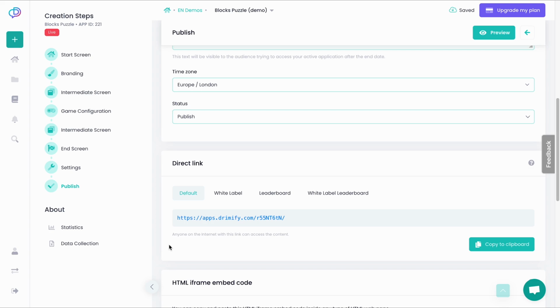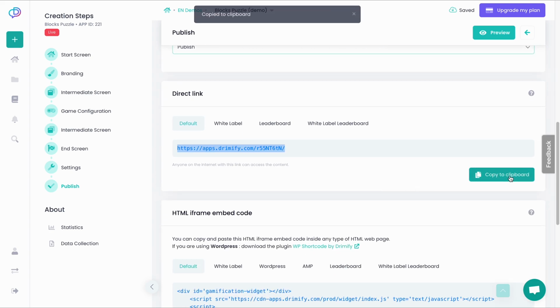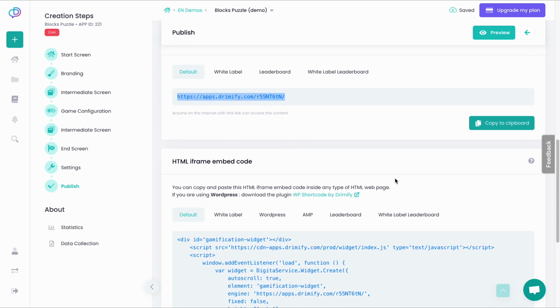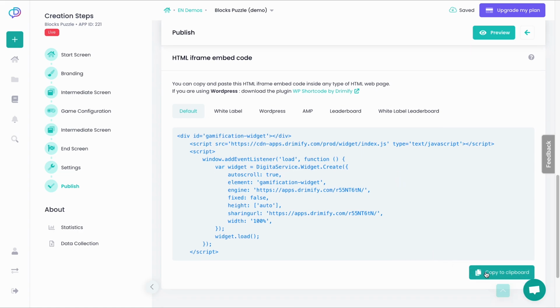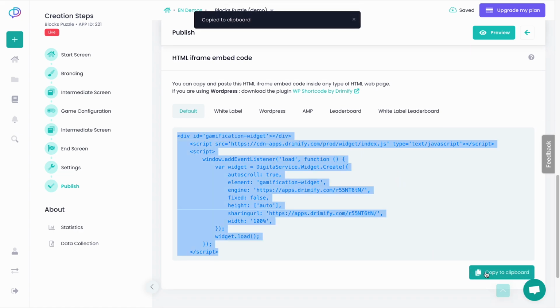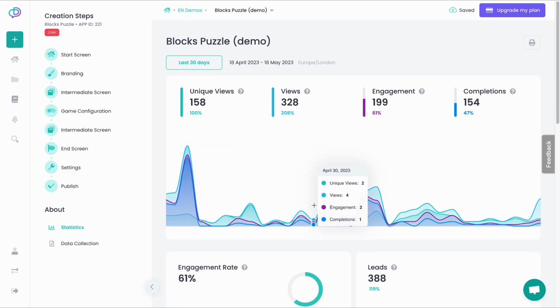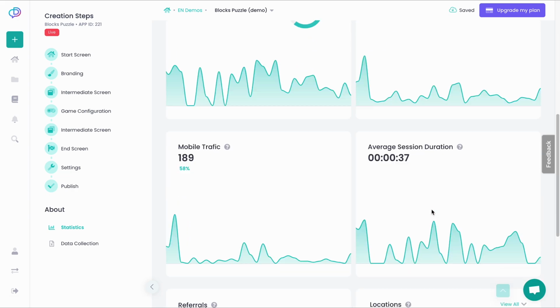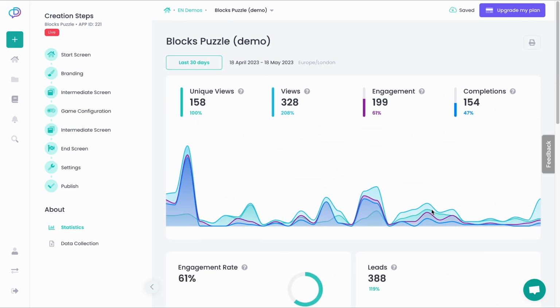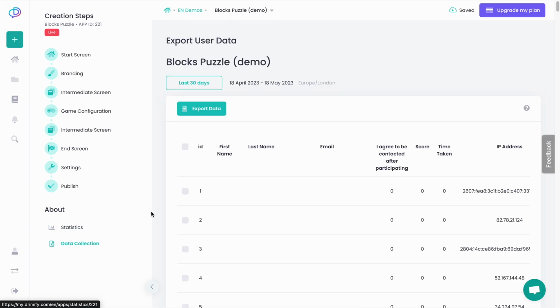You will then get the direct link, which can be copied and pasted and shared across social networks by SMS and by email. You can also use this link to generate a QR code that can be scanned by users to access the application, and you are also provided with an HTML embedding code that you can simply copy and paste into any web page. Now your application is published, you will be able to get statistics and see how your game is performing. You have a dashboard where you can access all the statistics generated by your application, and also the data collection, for which you will get a table that you can download as an Excel file or connect directly with your external tools if you use the Drimify API.